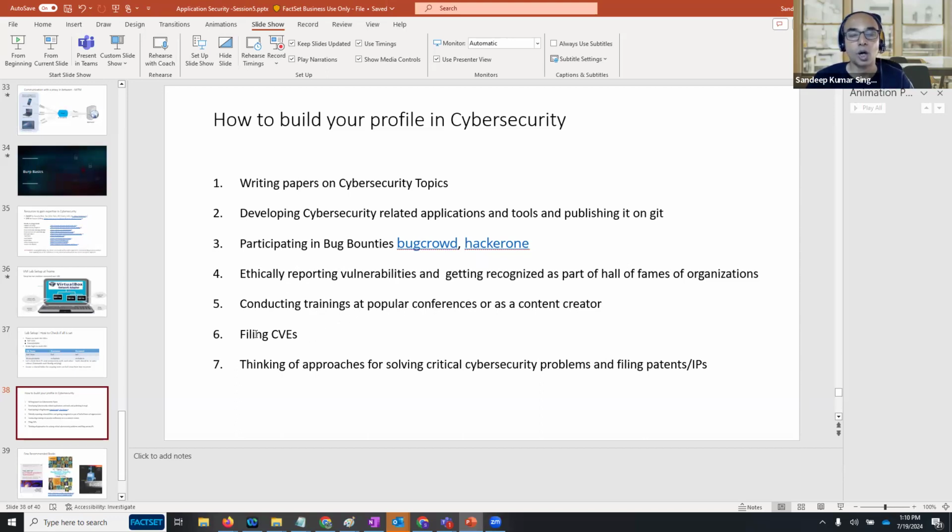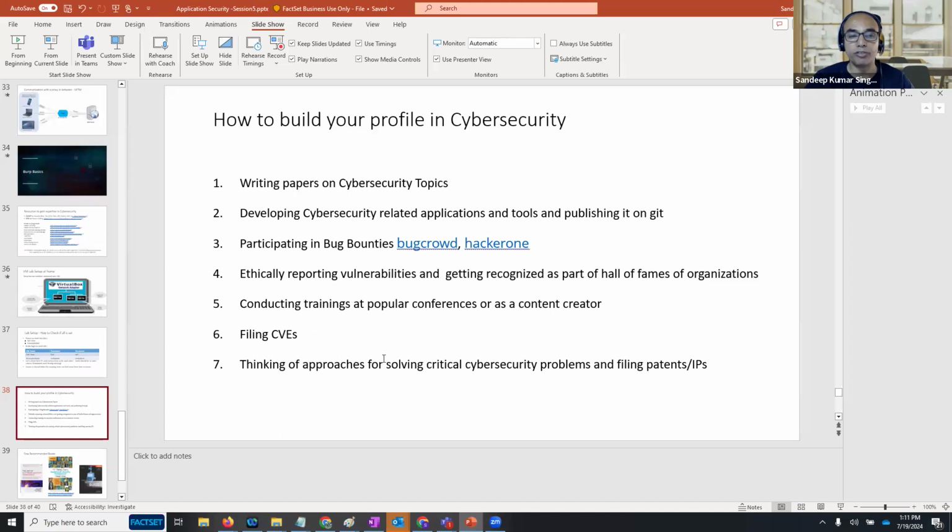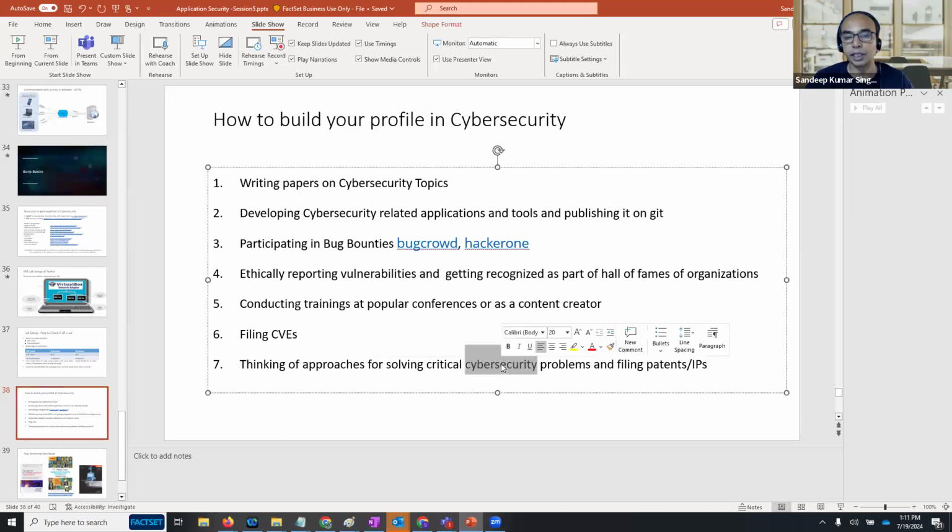File CVEs, Common Vulnerabilities and Exposures, for a vulnerability that you identify in popular applications. It could be Firefox, it could be Zoom meeting that we are taking. They could potentially have vulnerabilities. So if you have become an expert, then you can start applying that. You will get expertise by going through these playgrounds, by reading through different attacks that happen, right? So continue that reading. Think of approaches for solving critical cybersecurity problems, and file patents and CVEs, right?